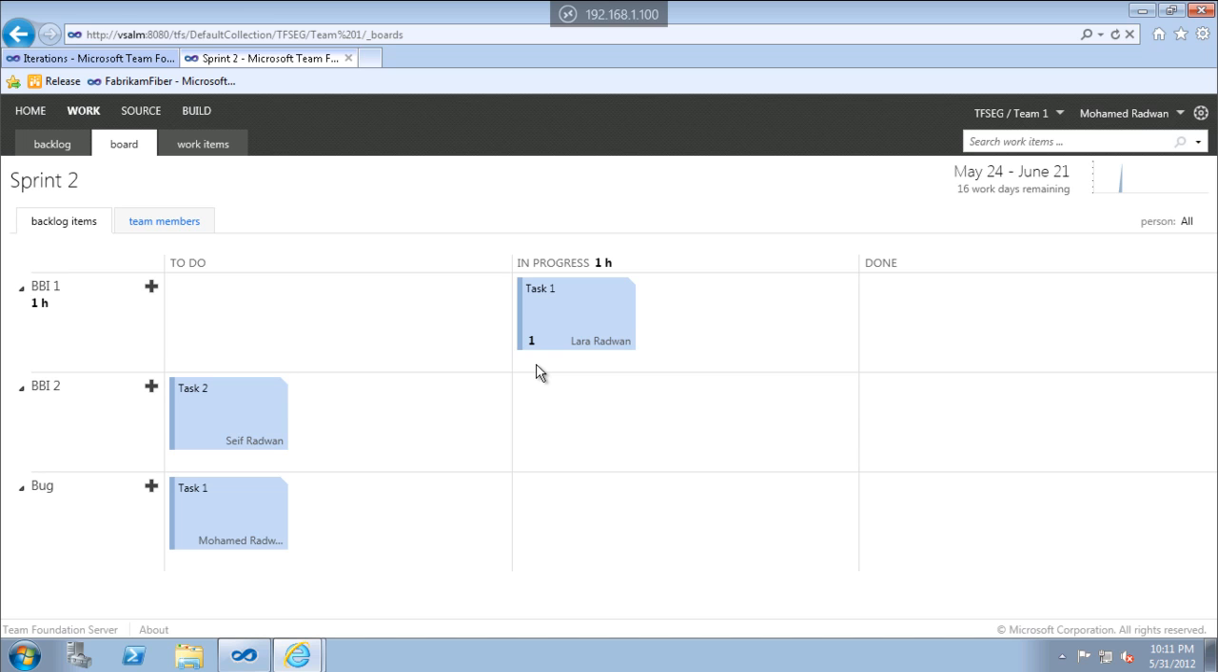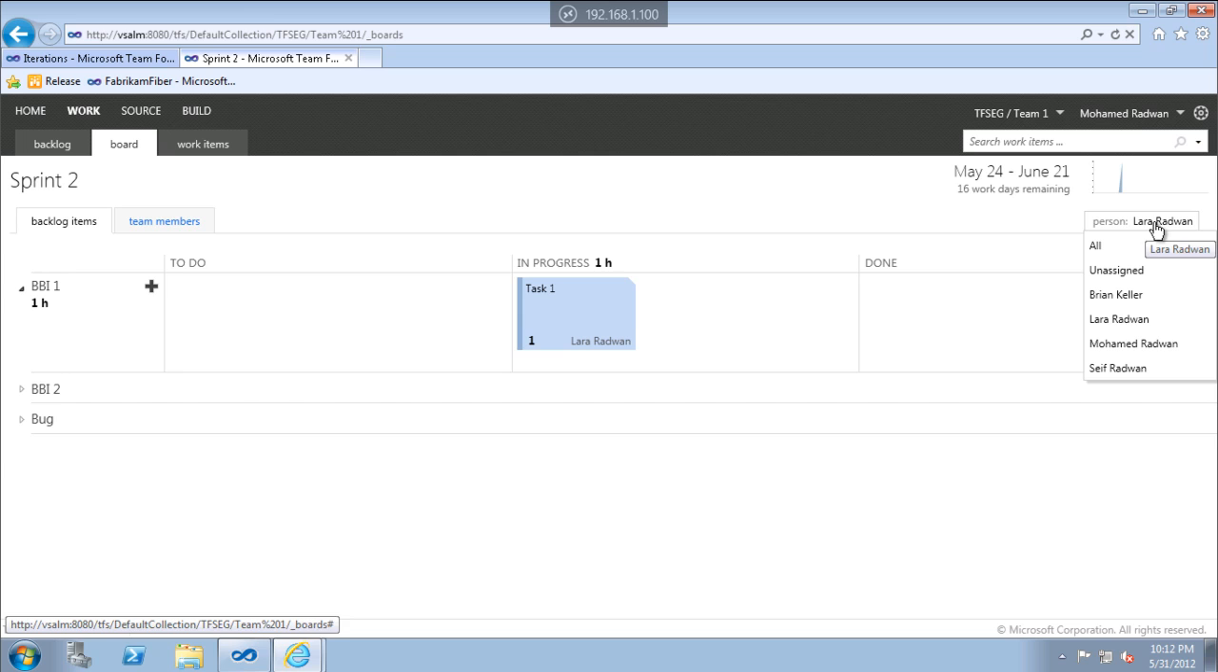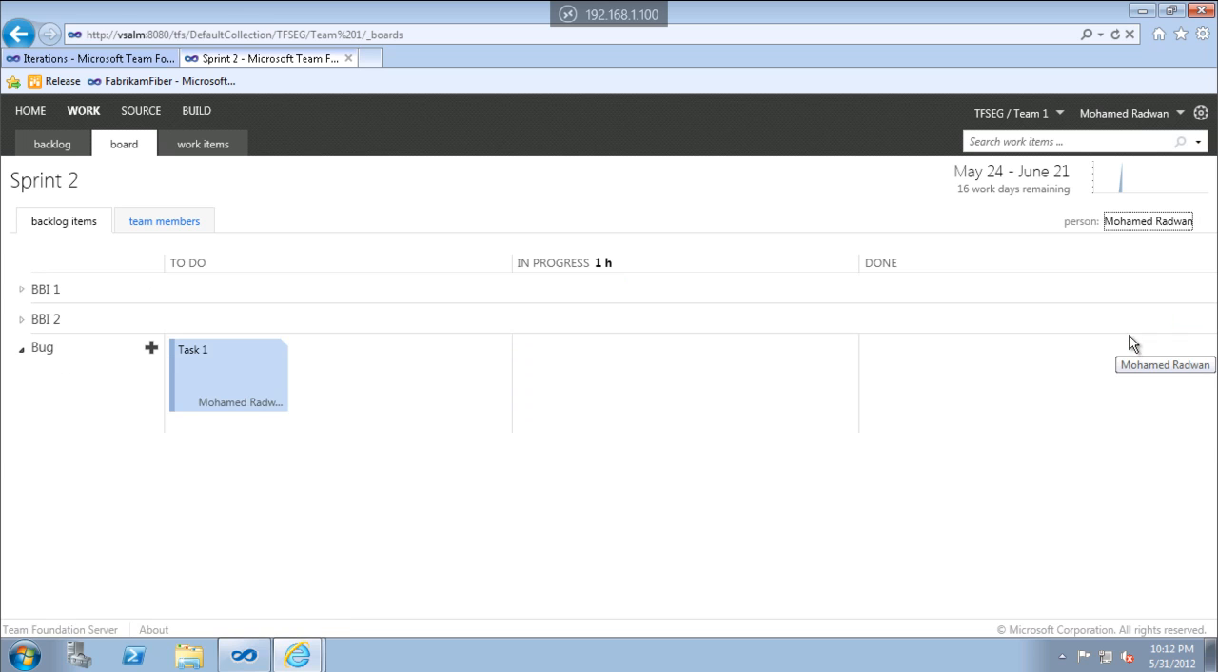She can start updating the progress here by the remaining hours when she wants to reflect the progress of her tasks. We can see here this is the Burndown of the current sprint, and here is the person. I can see all. If I choose Brian Keller, Laura, we can see here this is Laura, Rod 1.